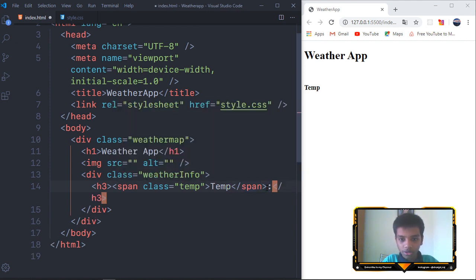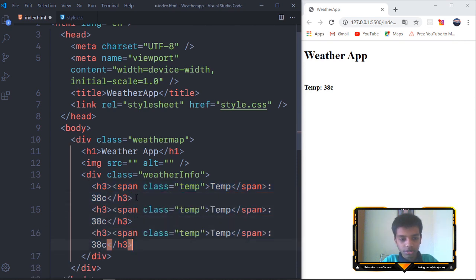I'll put a colon right there just to show what the temperature is, and then just for the sake of this video I'll put 38°C. Right, like that. I want to copy that, paste it around 2 more times. I'll say country, so where I live in, Sri Lanka. I'll just say US.